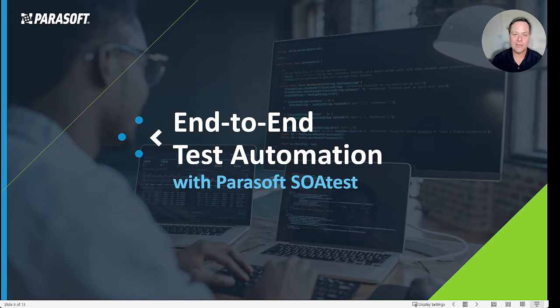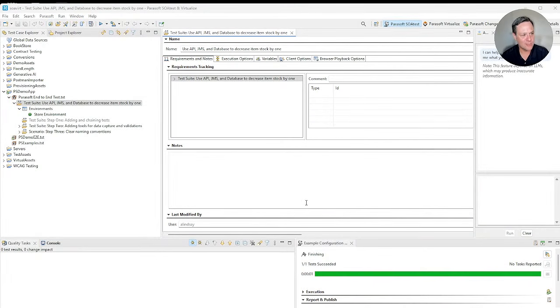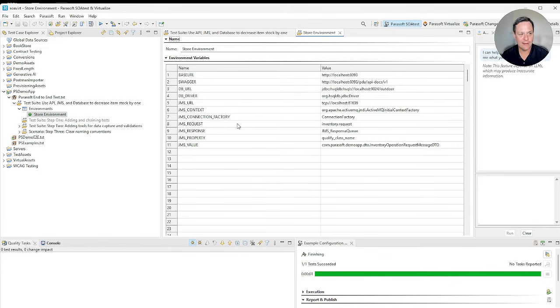In today's video, I'd like to explore the end-to-end test automation capabilities of SOAtest with you. With that said, let's jump over to the SOAtest IDE where I've already created a placeholder TST file. In this scenario, I would like to use an API, JMS service, and a database to decrease an item's inventory by one. To help me even further, I've created a brand new environment.